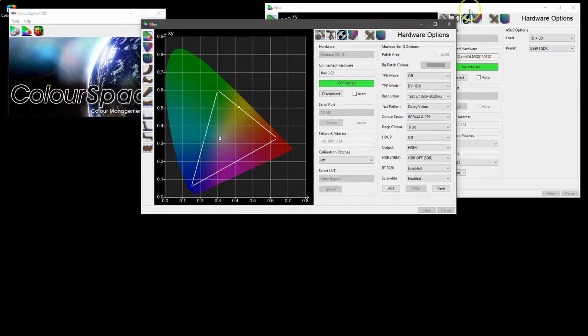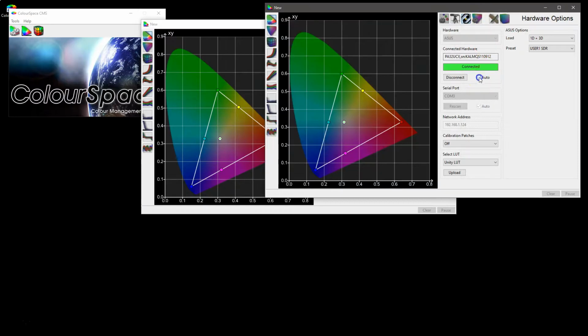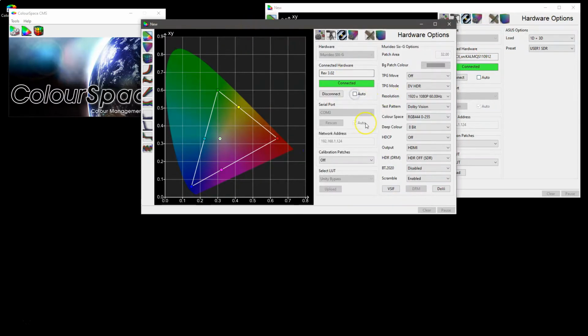As with the ASUS or any other hardware, the auto tick box will automatically connect back to that hardware when the window is reopened, if the hardware is available, as in if it is physically plugged into the ColourSpace PC. Just means if you're using the same patch generator all the time or using the same connected display all the time, you can automatically reconnect to them when the window is reopened.